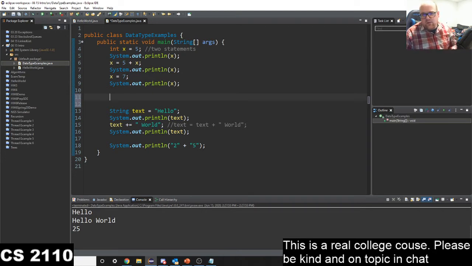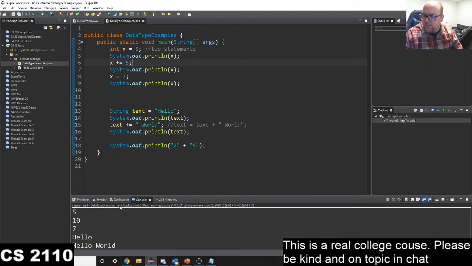So let's consider the other primitive data types. Oh, yeah, plus equals can be used on ints. So for example, I can change this line to just be x plus equals 5. That also works on int. There you go. You still get 5, then 10, then 7.